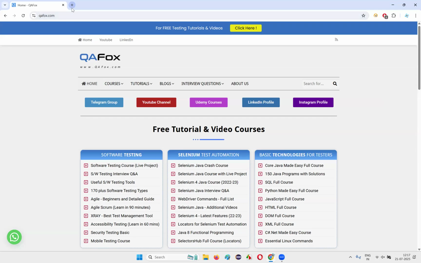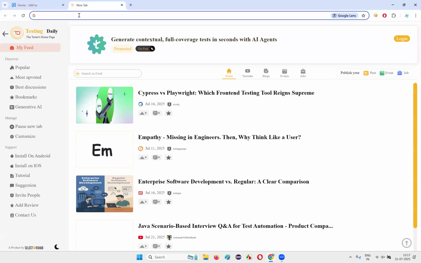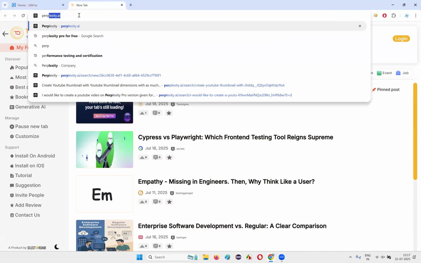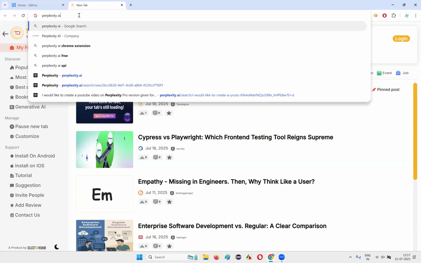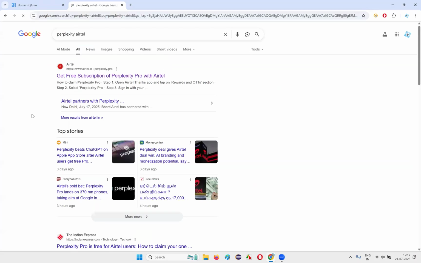Let me show you step by step. For that, I'll just browse here. I'll just search for "perplexity space Airtel". Just two cool keywords you have to type: perplexity space Airtel and press enter. Once you press enter, guys, you'll get this Airtel.in. This is for the people who are from India, not overseas. Airtel.in and Perplexity Pro.